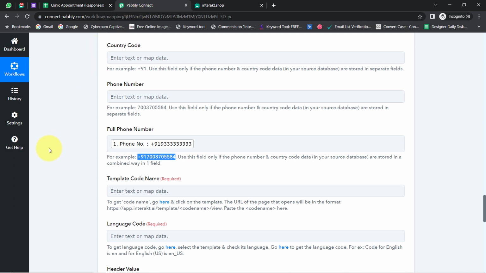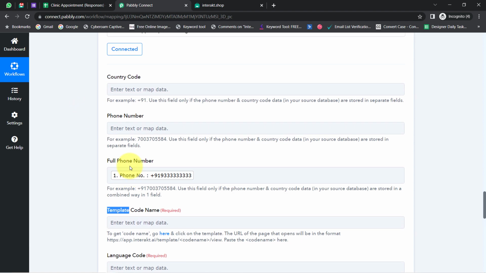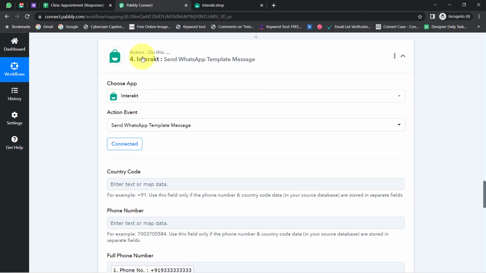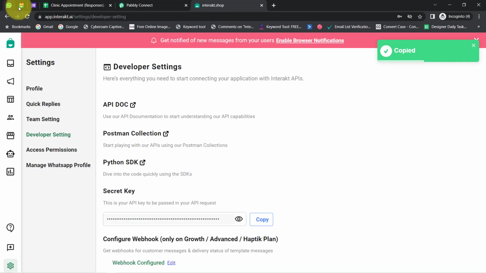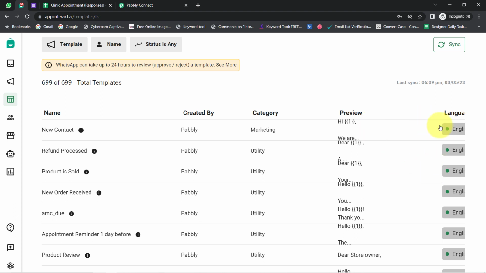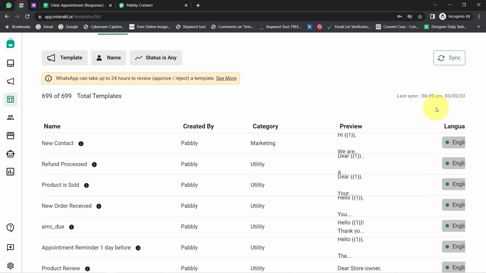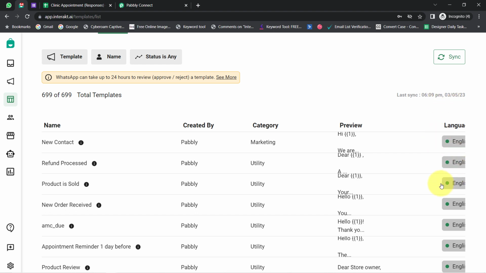Okay, coming back to my Pabbly Connect dashboard, now it is asking for the template code name. Before we provide any code name, firstly I will explain what this template is. Whenever you are sending messages using the official WhatsApp Cloud API, you will always have to create a message template first. Once the template is created, you'll have to submit it for approval, and once the template is approved, only then can you send WhatsApp messages to your customers, or basically initiate the conversation with your customer.